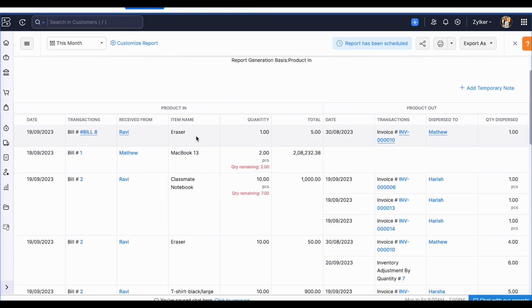So here you can see that in the invoice number 10, I have associated the item called eraser, and it has been taken from this particular bill. So if I check the invoice COGS impacted, it will be based on the bill value I have entered. Let me show you. I'm just opening this invoice and the bill.